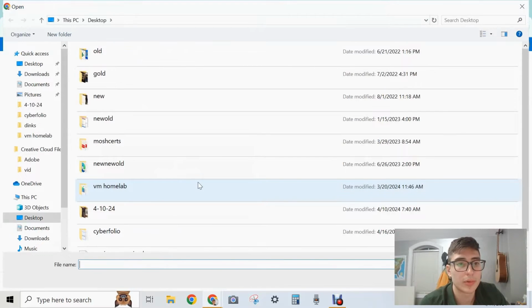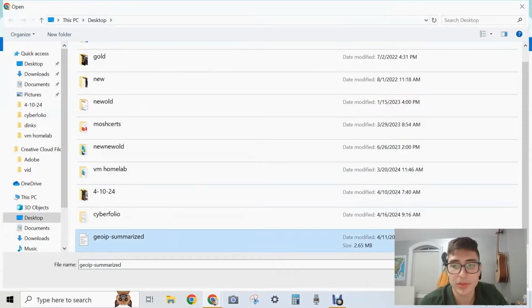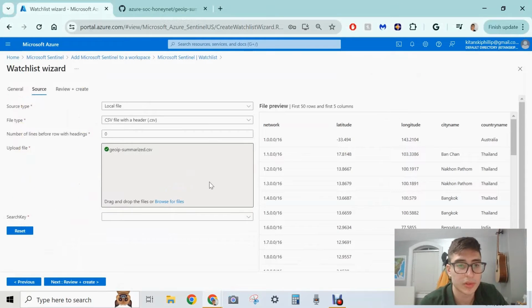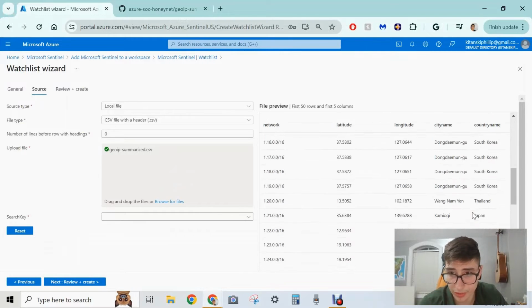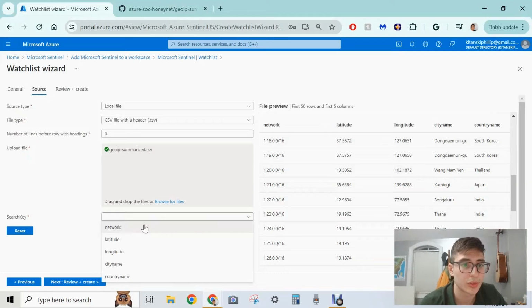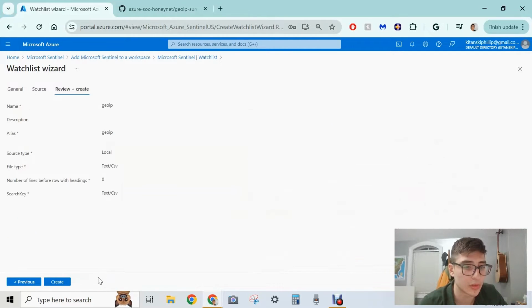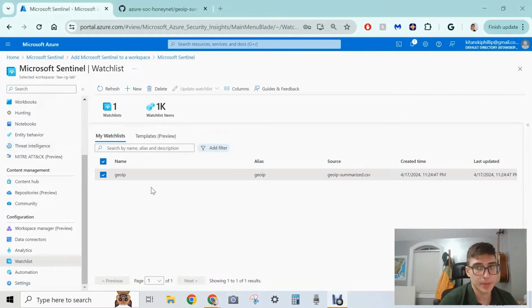And we are going to go to GeoIP summarized, open this. And you should be able to see here the networks correlating with locations in the preview, and you want to search by network. And let's go ahead and review and create that. Okay, so this should take 10, 20 minutes, 30 minutes maybe. We can see it says 1K. This is supposed to be 55K, so don't move on from this section until this is fully loaded in.